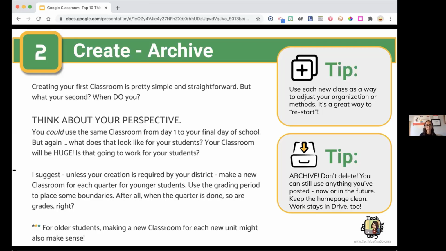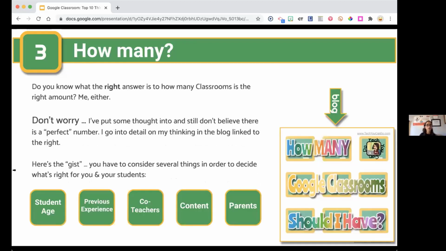There's no point. Okay, so let's shift, but again, keep our perspective. This is all about the kids. It's all about the kids. Another very common question that I get is how many? And I've kind of touched on this before, and it's very different to use Google Classroom with a kindergarten class than it is to use it with an 8th grade class or high school class.